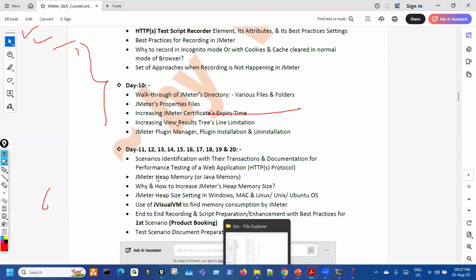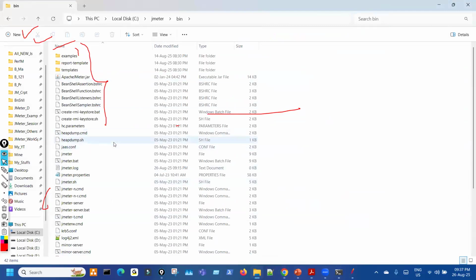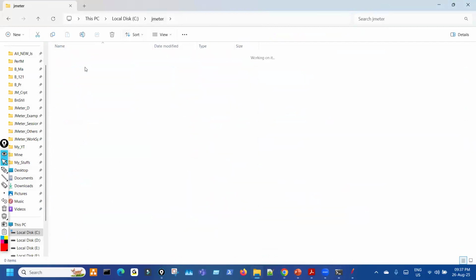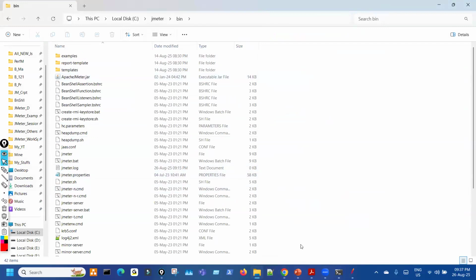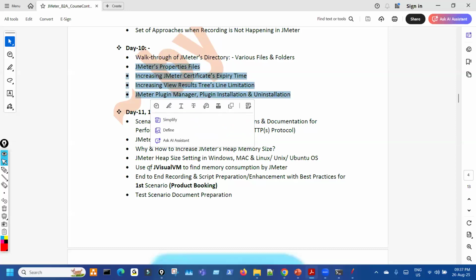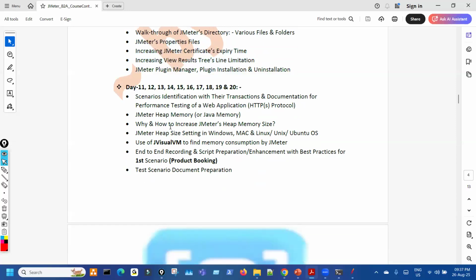So this is the files and folders inside the JMeter bin directory, or JMeter directory. Then some others are also there. Then the bin directory, these are there. Correct. Then as I said, plugins. Okay, that will be covered. One day it will take on that.